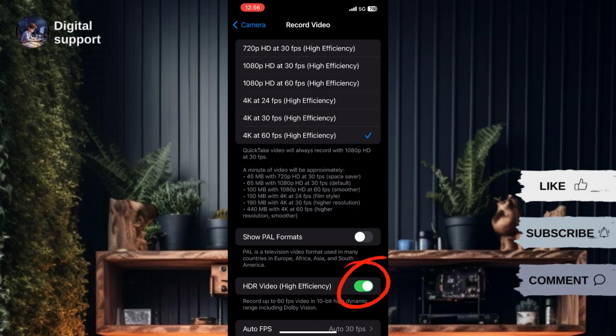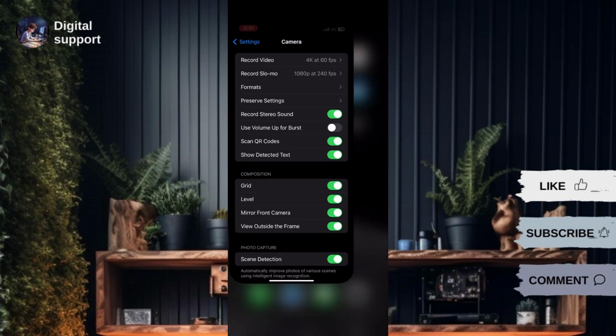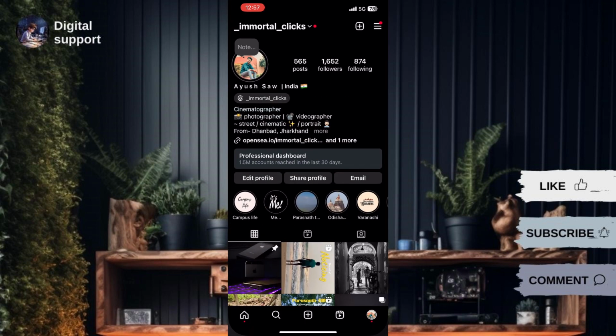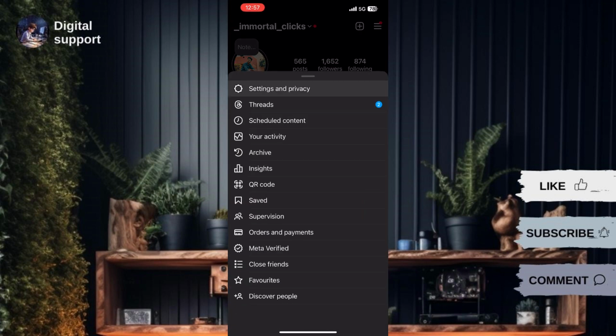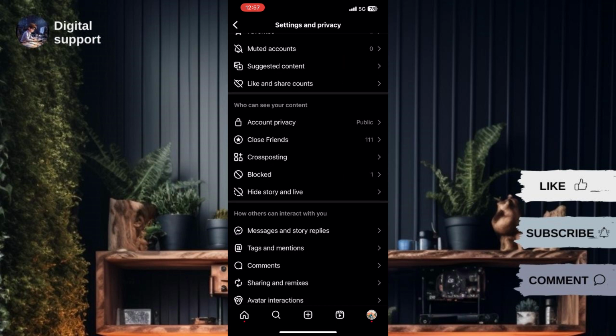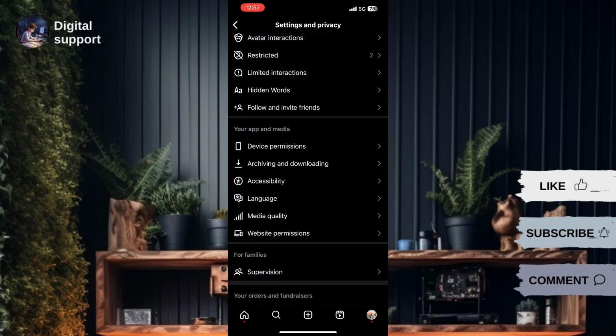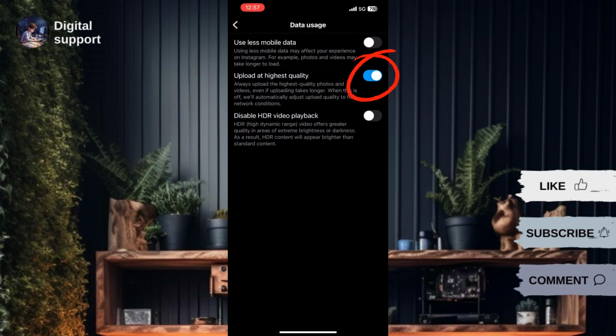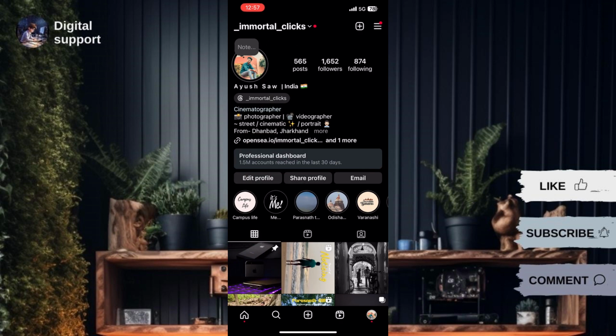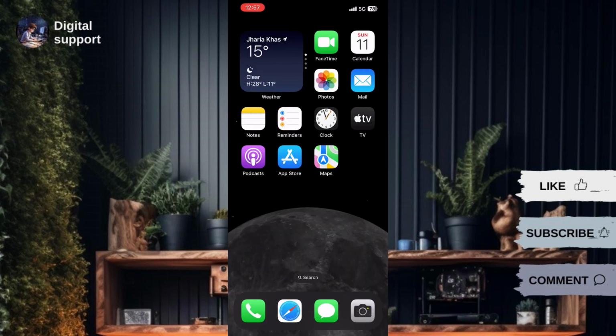But wait, there's more. Do you know that Instagram has its own hidden settings for optimizing upload quality? It's true. Simply navigate to your Instagram settings. Tap on Account. Then, Data Usage. Here, toggle on High Quality Uploads to ensure that your photos and videos maintain their pristine quality when shared on Instagram. And there you have it.